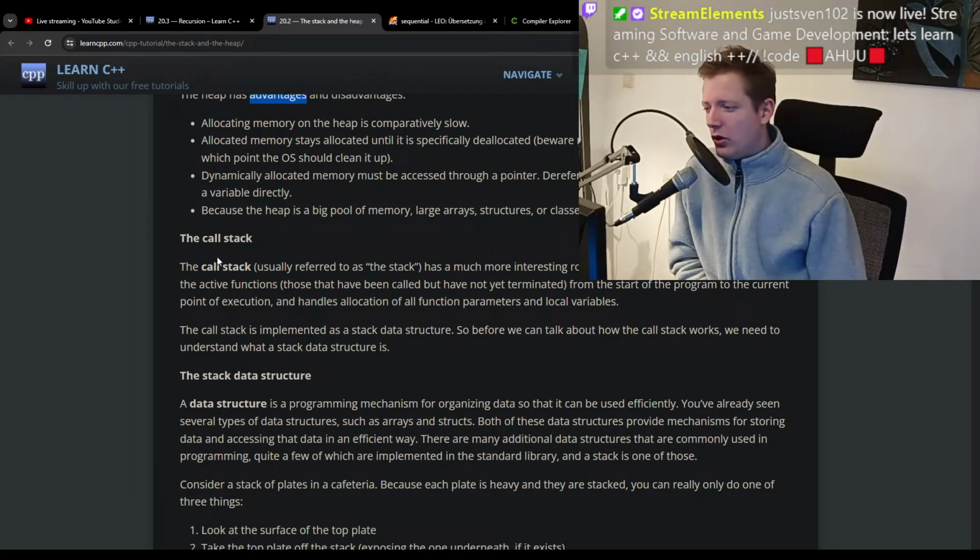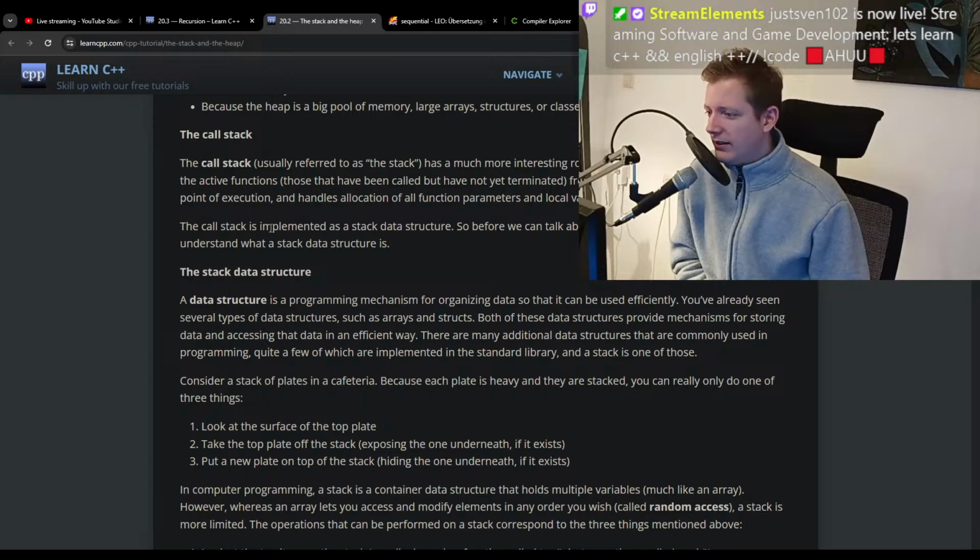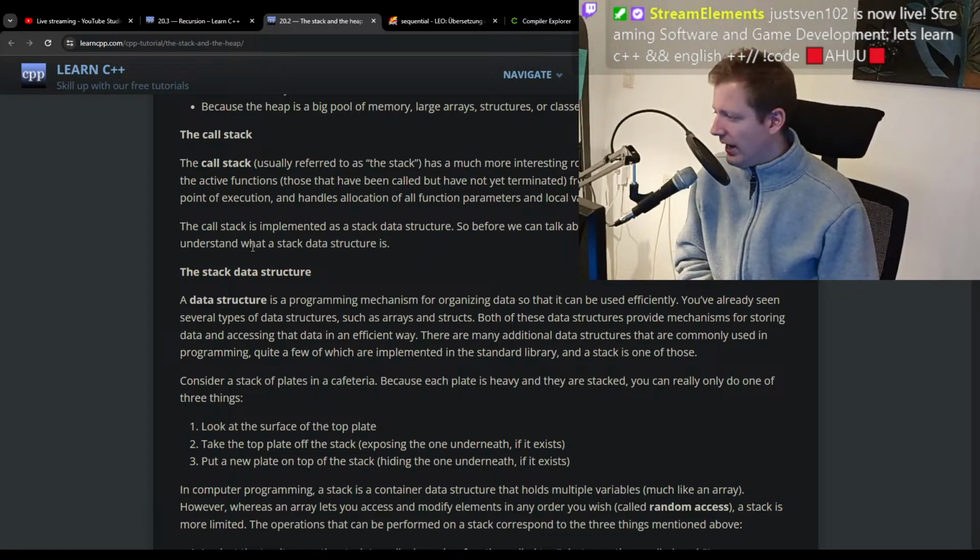The call stack, usually referred to as the stack, has a much more interesting role to play. The call stack keeps track of all the active functions, those that have been called but have not yet terminated, from the start of the program to the current point of execution. And it handles allocation of all function parameters and local variables. The stack is implemented as a stack data structure. So before we can talk about how the call stack works, we need to understand what a stack data structure is. Okay, here we go.